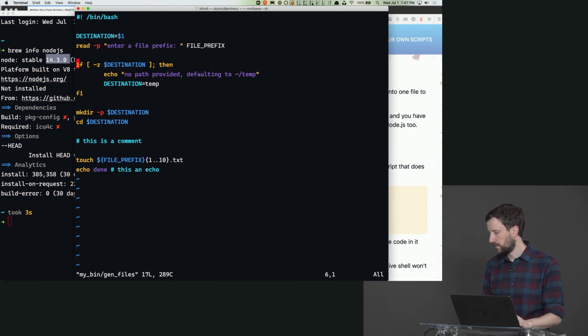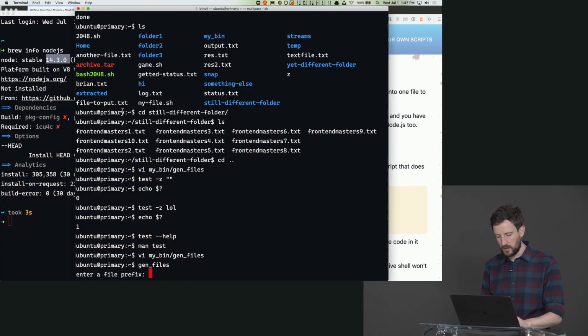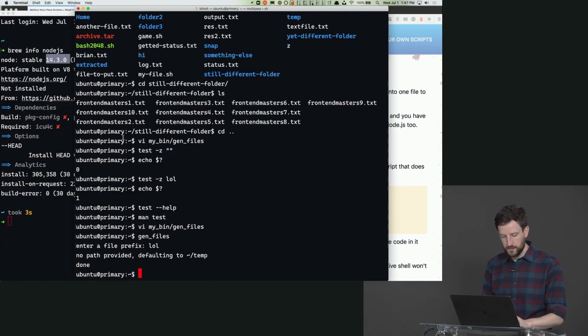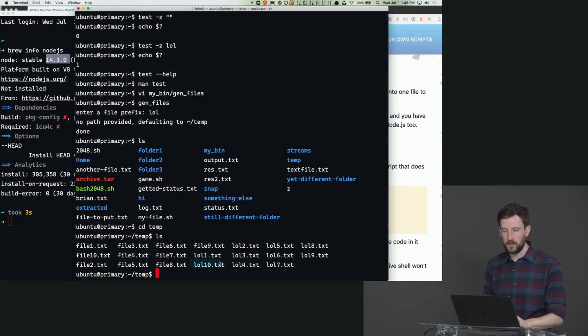Okay, cool. So let's test it. I mean, let's make sure that I'm not just making stuff up. High probability that I do things like that. So if I say gen files, so it says no path provided here, defaulting to temp. And if I go look inside of my temp directory, you can see here that I have all the LOL files that I was talking about.